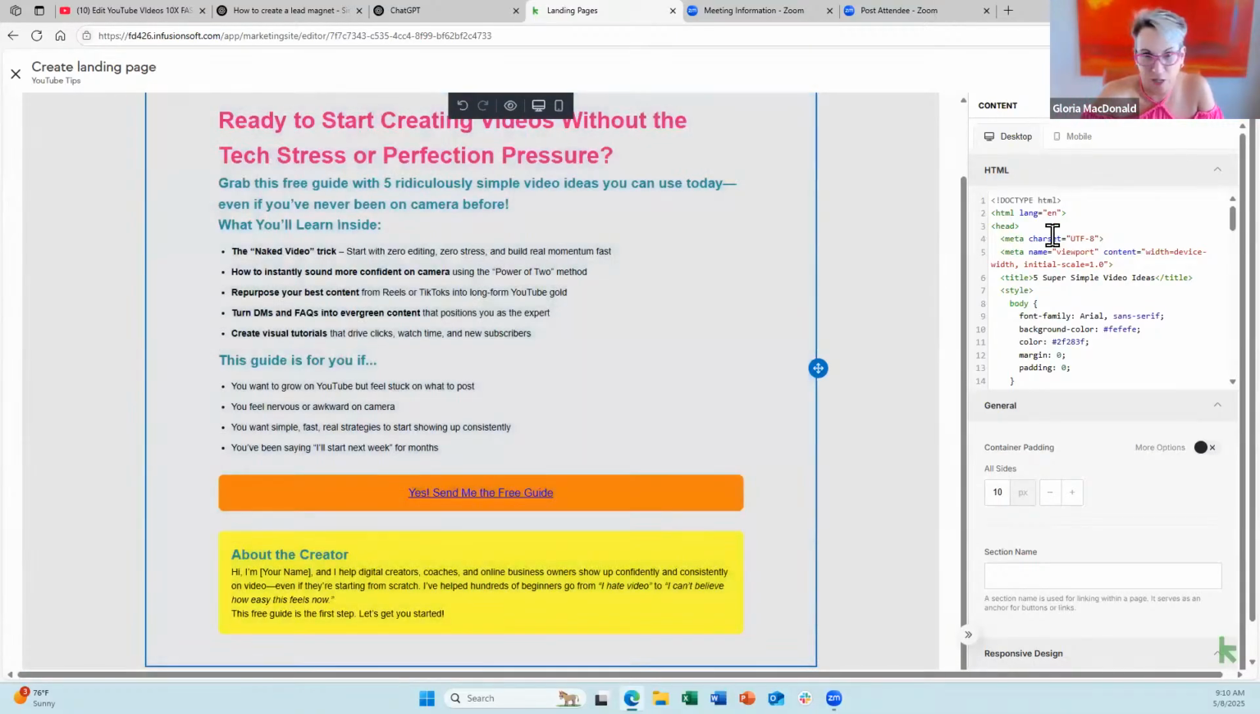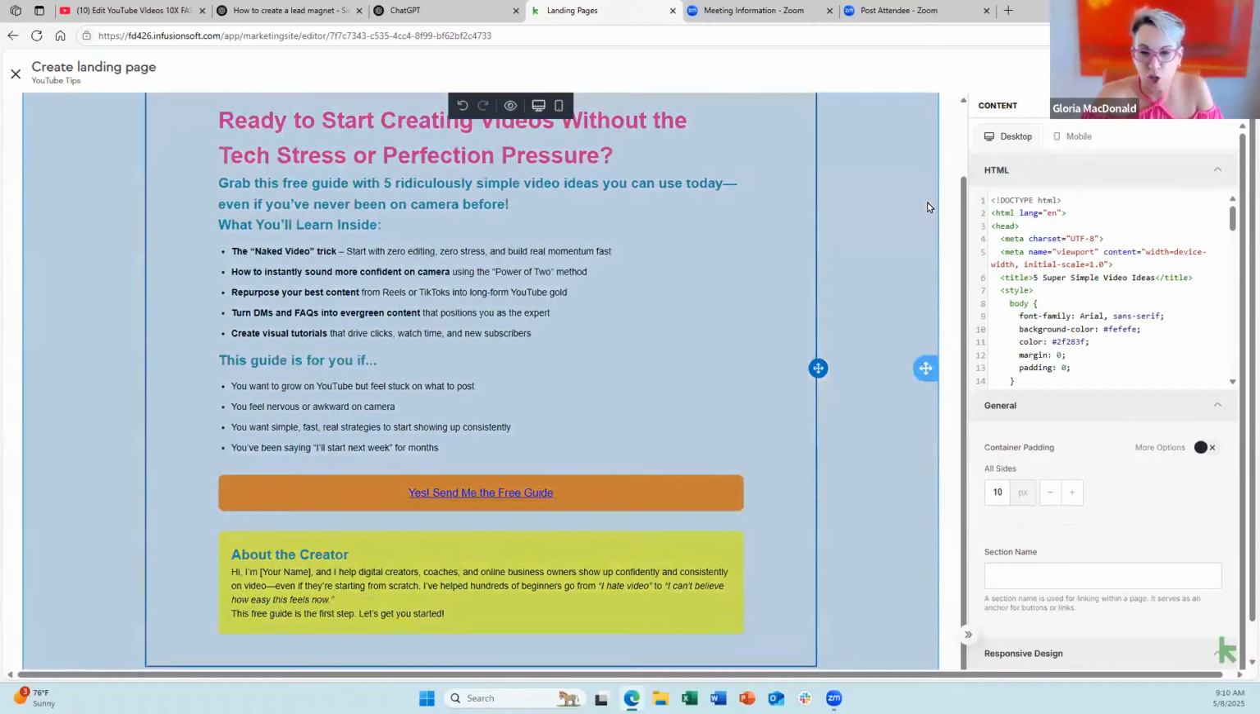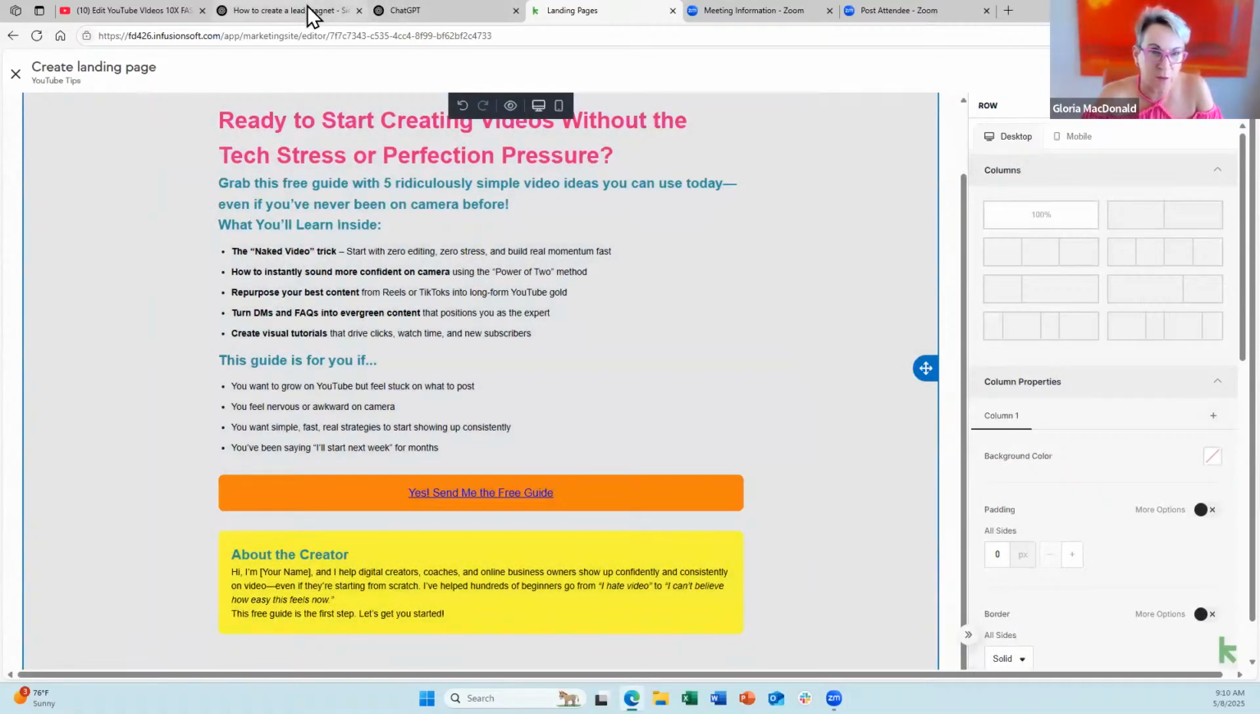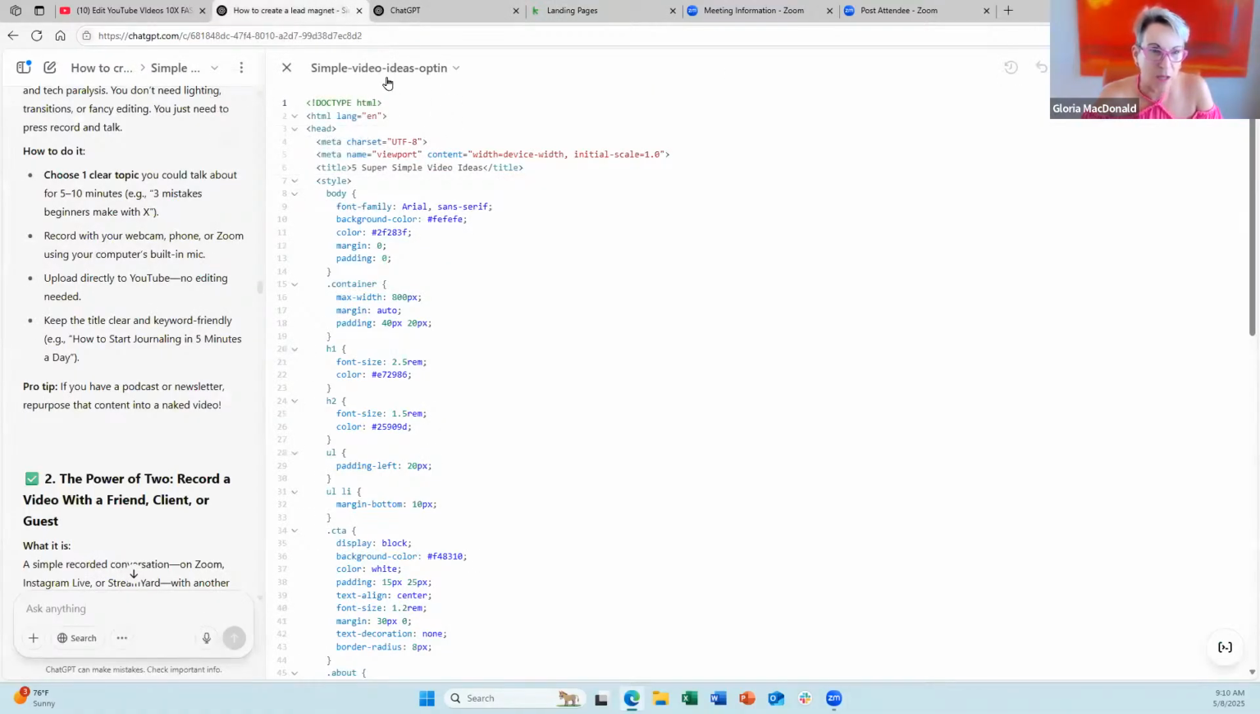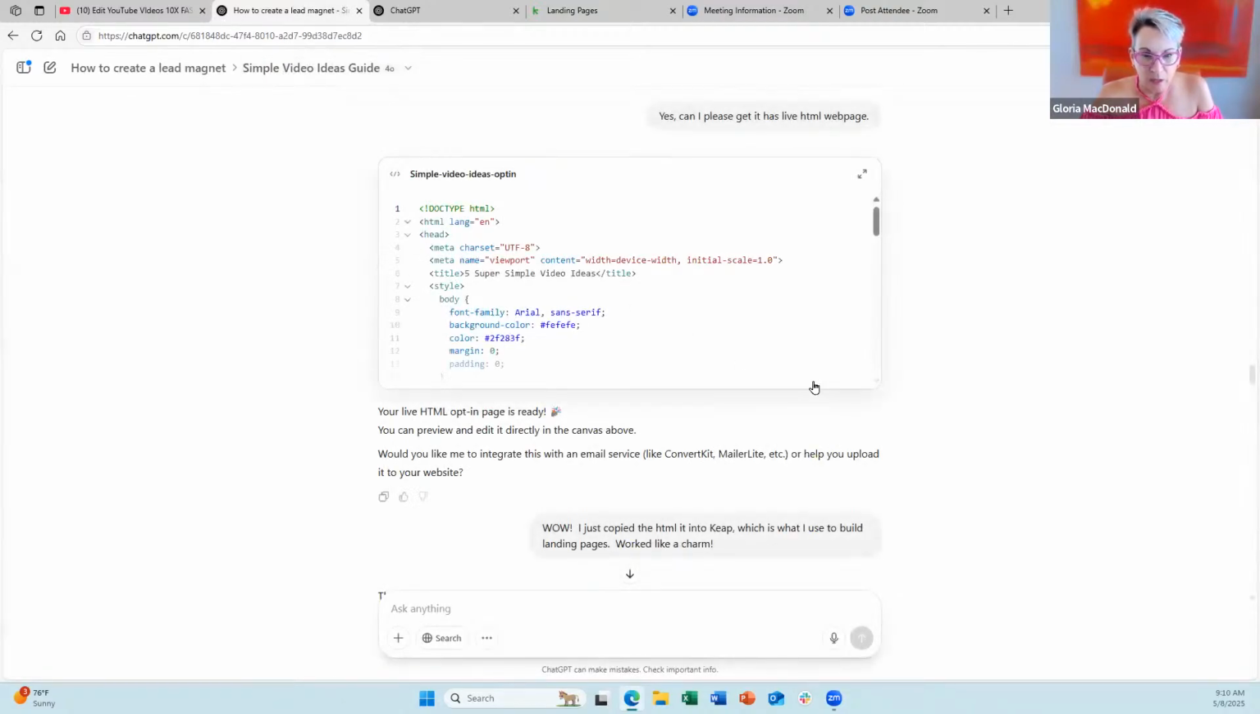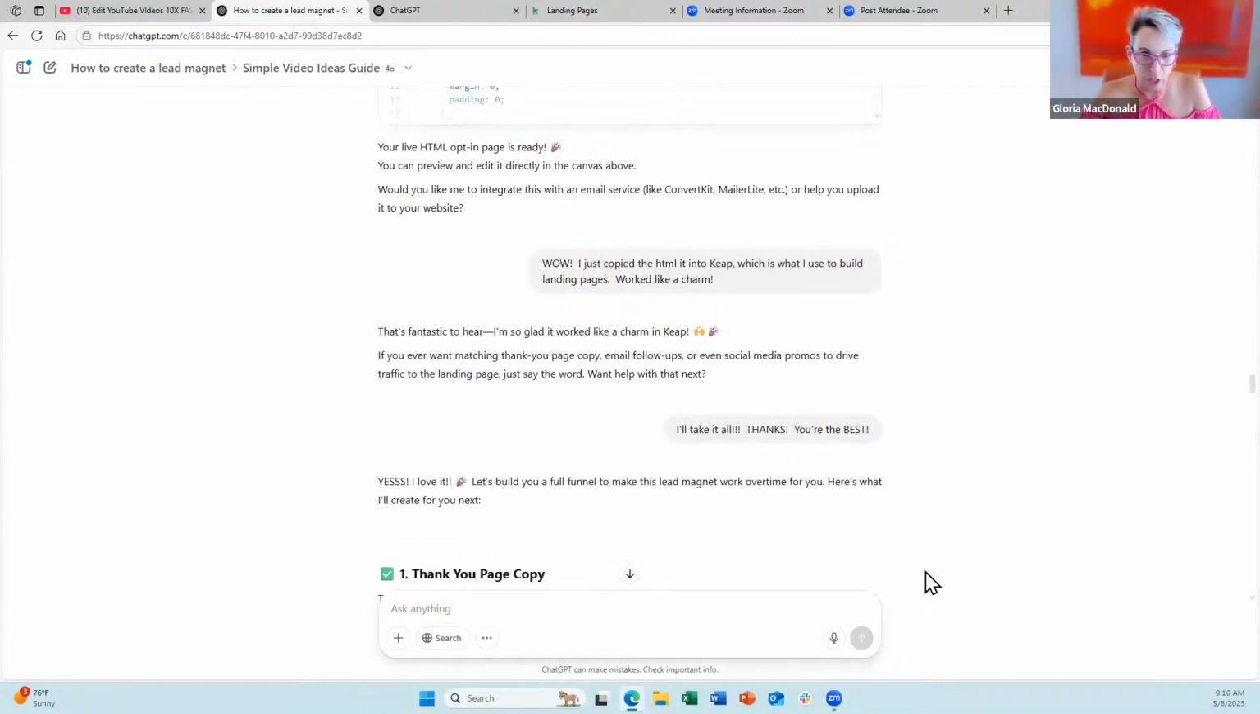And then I just copied that HTML. I can change the background color. I can do all kinds of different things with this. But now let's go back. Okay, so I've got that, fine. So I said, wow, I just copied the HTML into Keep, which is what I use to create landing pages. It worked like a charm.